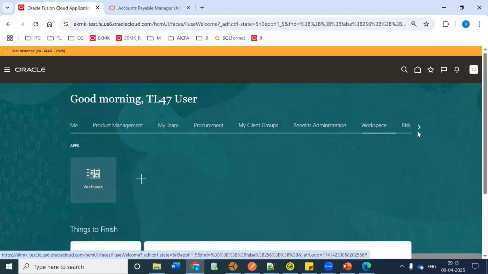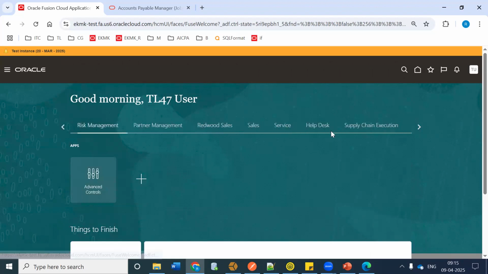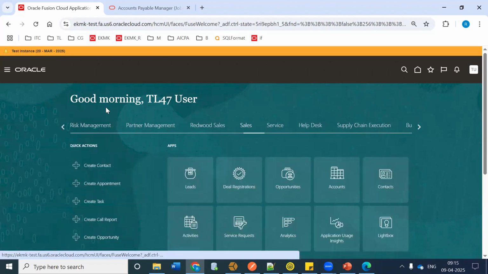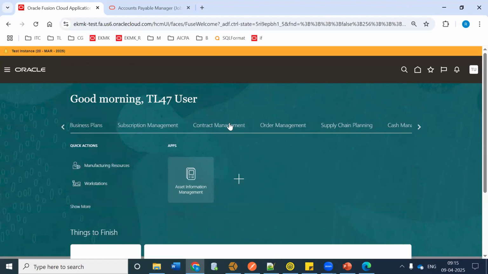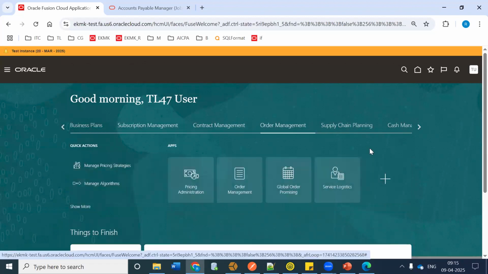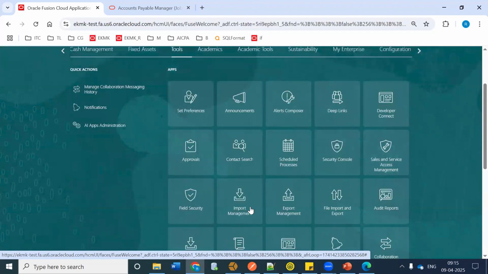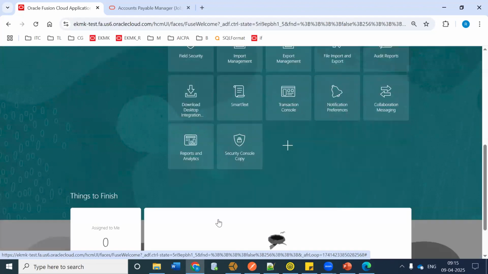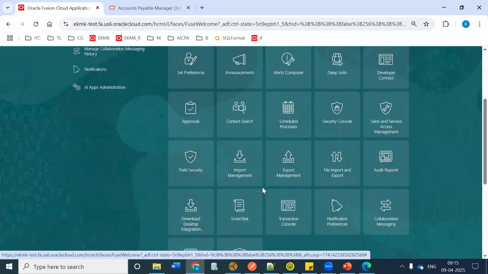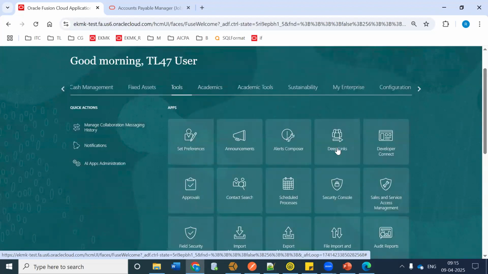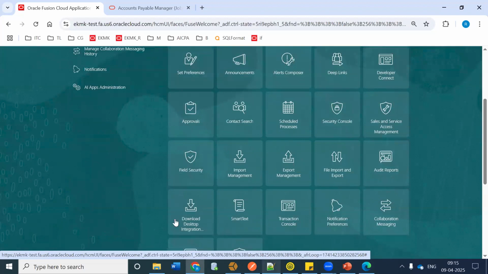Benefits, workspace, risk, partner, sales, CRM modules, supply chain execution for inventory, subscriptions, contract, order management, which is read-only, not write access, supply chain planning, cash management, fixed assets, tools. Within the tools, you will get everything with the help of ASM roles. Security, sorry, where is that? Reports and analytics, which is write access, followed by import and export and file import and export, developer connect, everything you will get here.